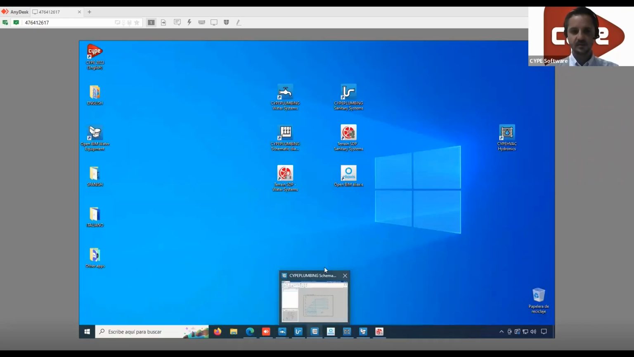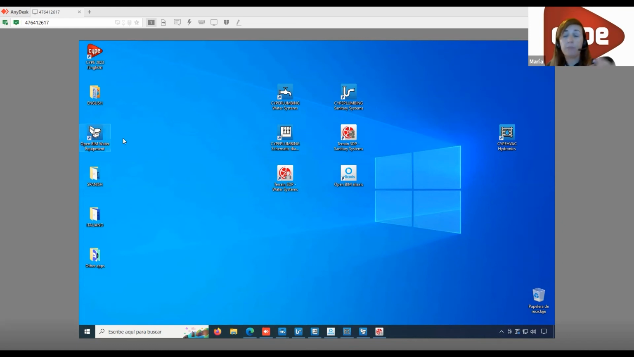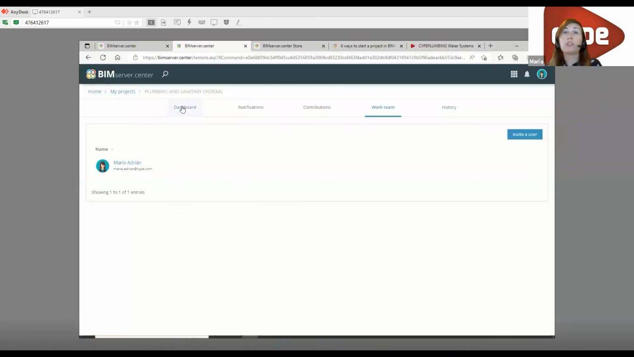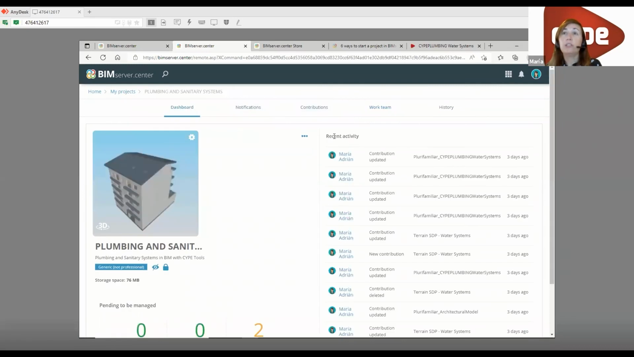Okay. What he would do is export from the program that he's using, for example, Architecture or OpenWater equipment, depending. The person that made the changes has to press the share button. The moment this is exported, you export to BIMserver.center. Then everybody in the team will see here in the recent activity that there has been a change. As you can see here, you can see the contribution I have done. It could be in the work team.